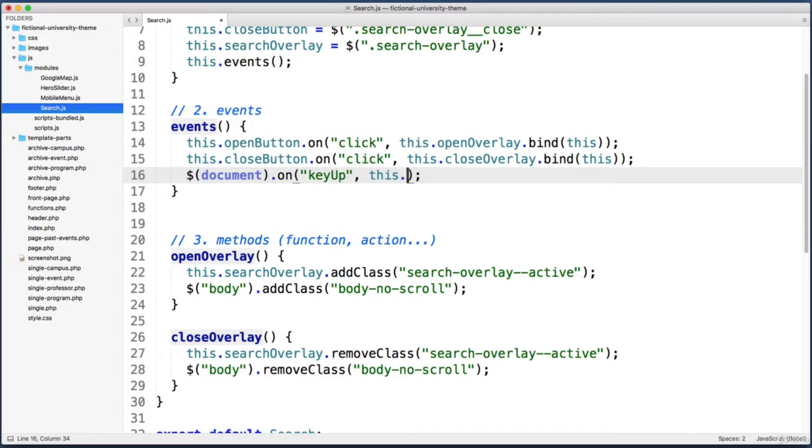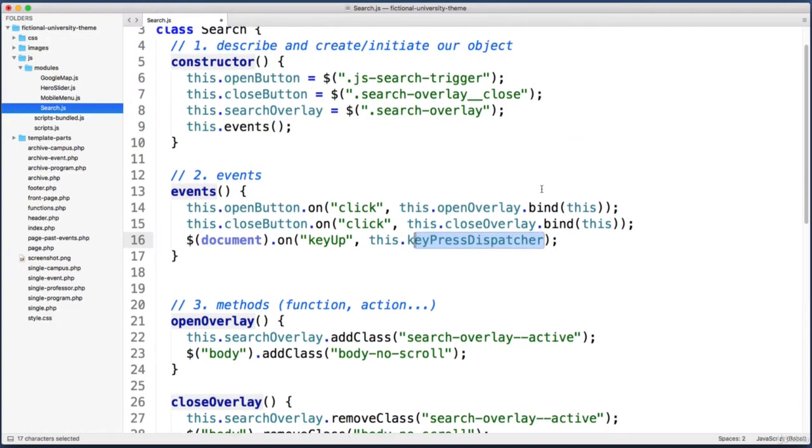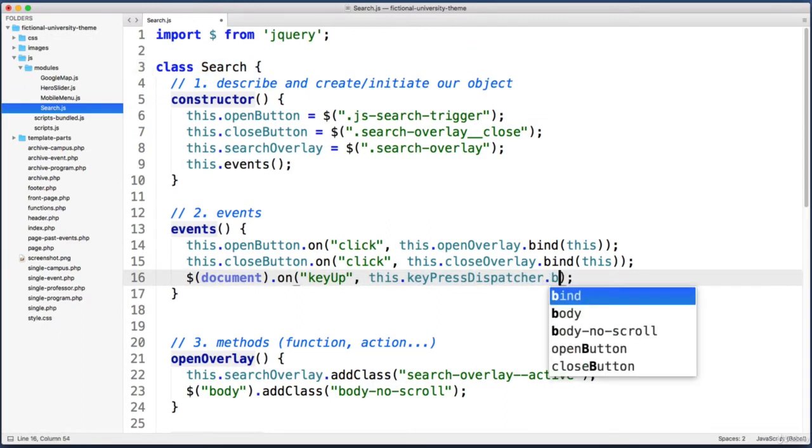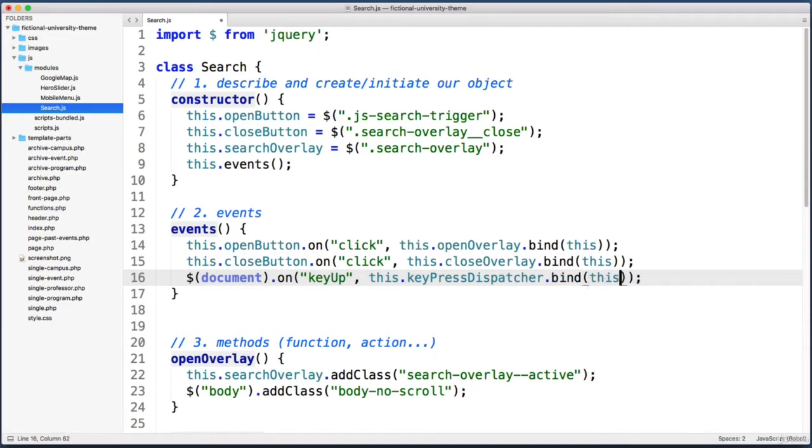I'm just going to make something up. Why don't we call it keyPressDispatcher? And then while we're at it, why don't we use bind this so that within this method, the keyword of this refers back to our main object. So right after this dot keyPressDispatcher, let's say dot bind this.